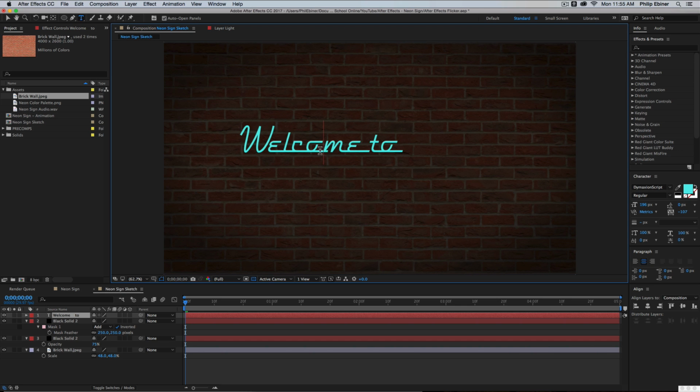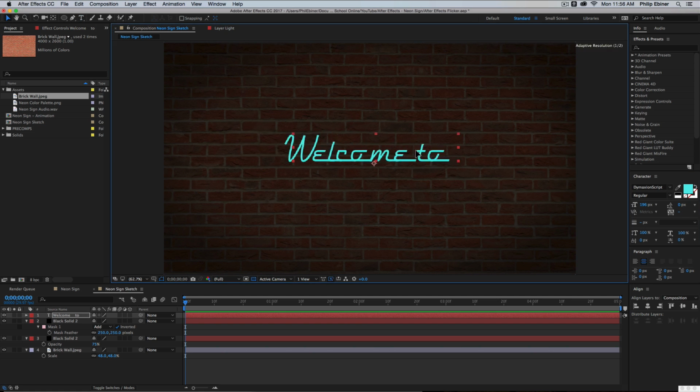But we have this weird little line coming behind the M right now. So I'm just going to select, I believe if I select the O actually and decrease this, now that spacing looks a little bit better. Nice. So that's our first layer.